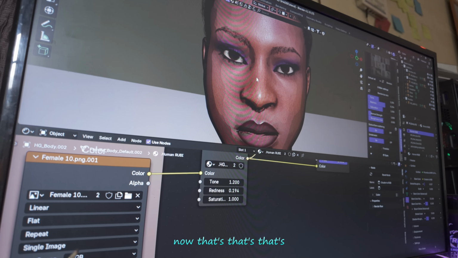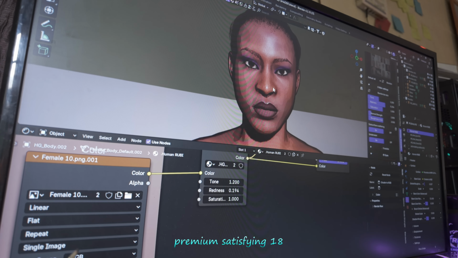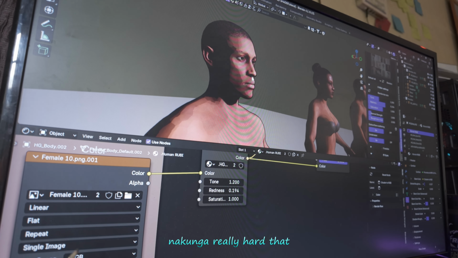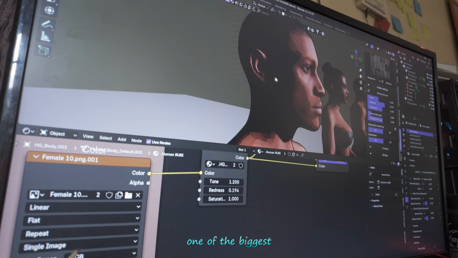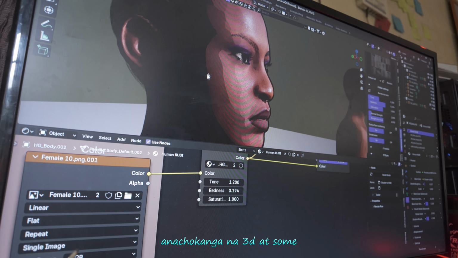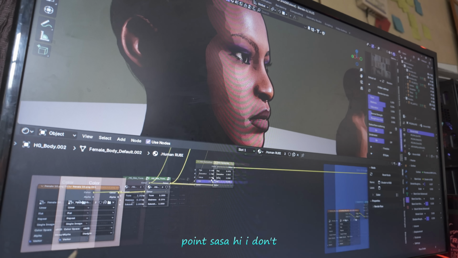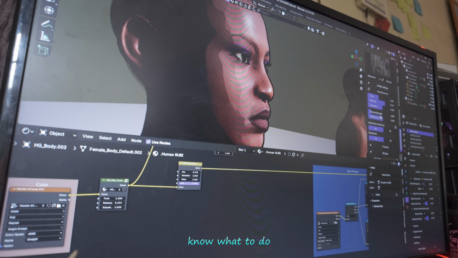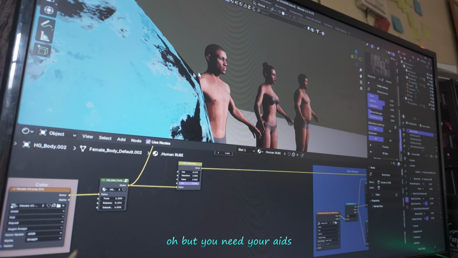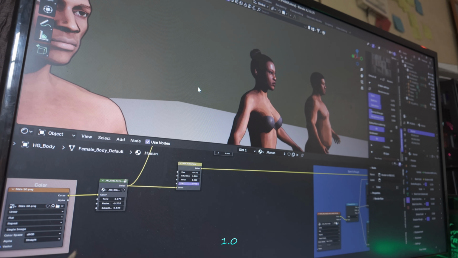Now that's something. Now that is a premium satisfying 18 minutes, because sometimes getting these things is really hard. The troubleshooting I think has to be one of the biggest reasons why everyone gets stuck with 3D at some point. Now this, I don't know what to do, so let me go here. For these, normal strength is 1.4, for yours it's 1.0. But that depends on age, because this one also has 1.0.